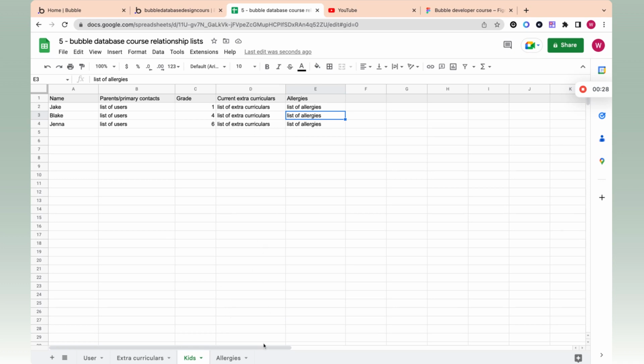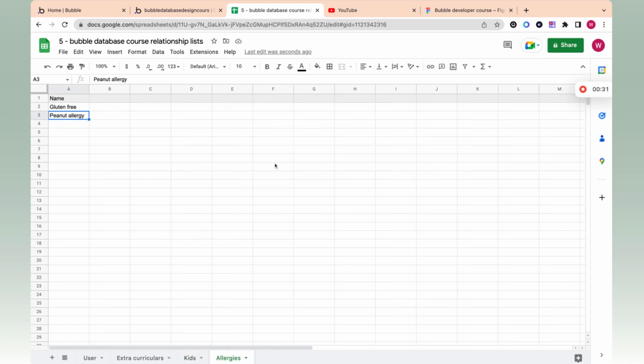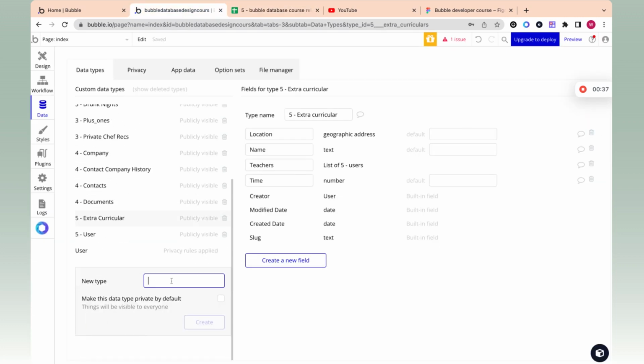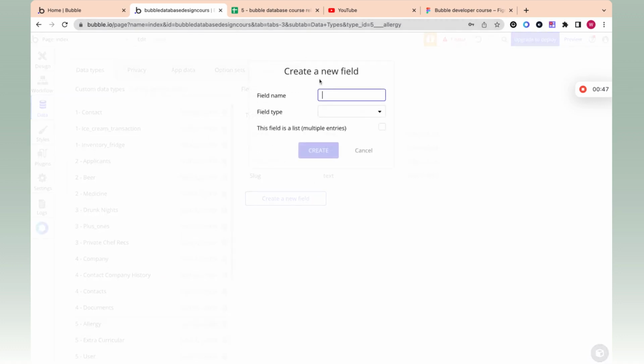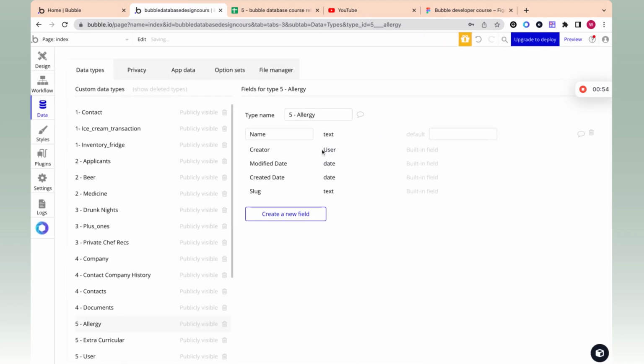So first, what we're going to do is create this allergies table, right? We can't reference a non-existing table in Bubble. Let's go back to Bubble and here 5, because we're on the 5th video. And we're going to call this allergy. Okay, cool. And over here, what we have is just a name, which is text, right? We want to put in nut allergy or whatever we want to put in, and we just could create.